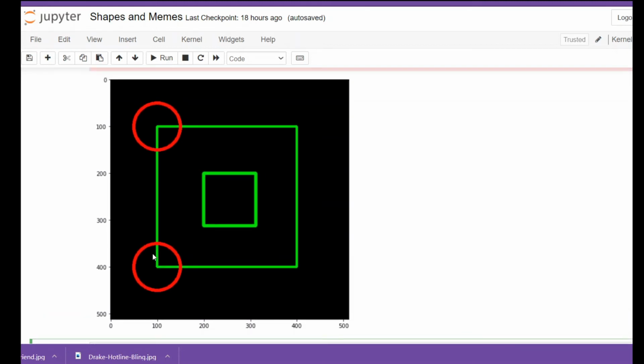So the next thing is we are going to create a meme using OpenCV. By this we will learn how to write text on any image.